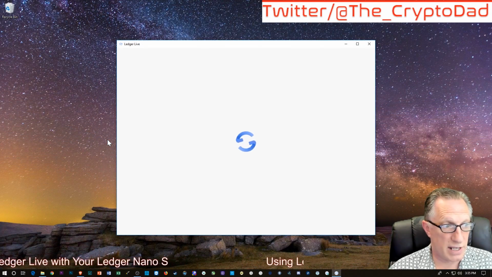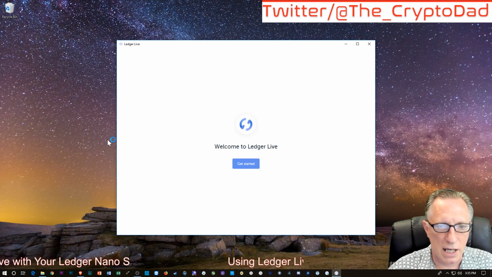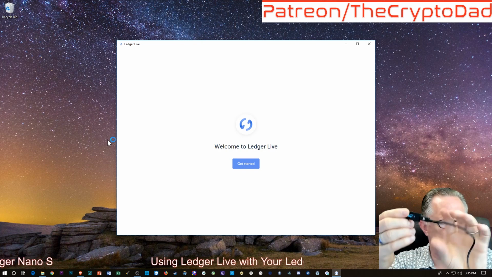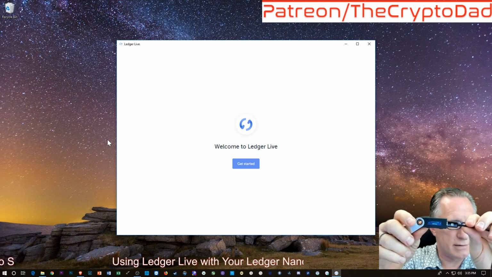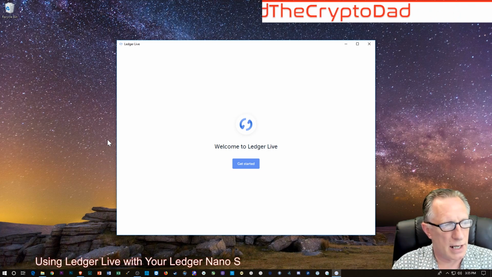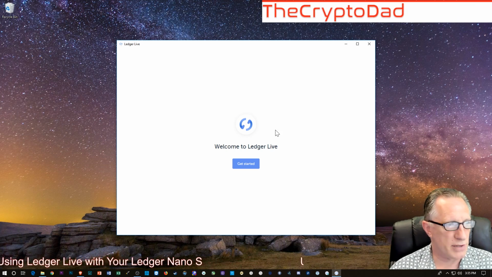All right, so my assumption is it's going to wait for me to connect my Ledger Nano S and enter my PIN. Okay, got it upside down. So I'm going to need to enter my PIN to access any of the private keys on here.